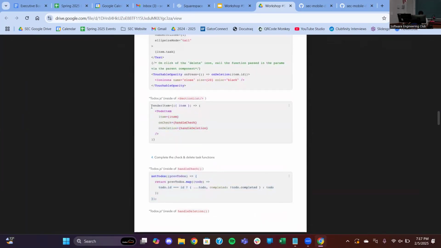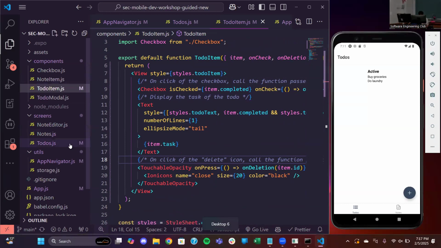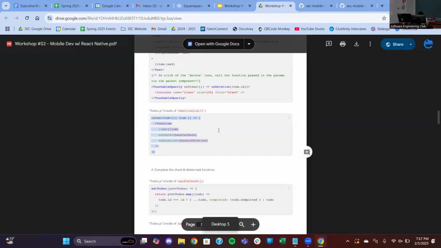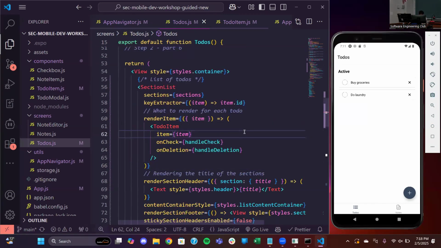Next thing we should do is to actually render that checkbox. So back into todos.js, inside of the section list component. So that's over here. It should be line 60 is where you paste the next part.